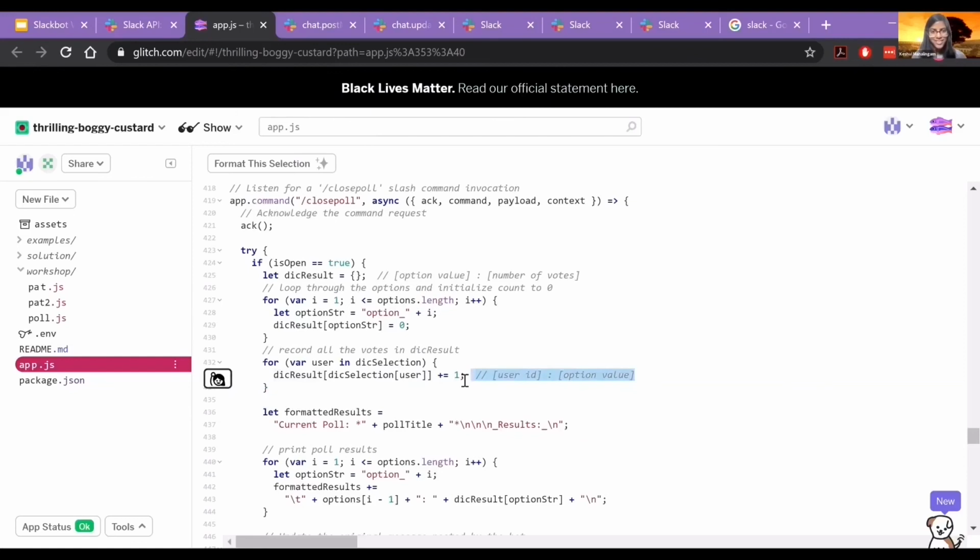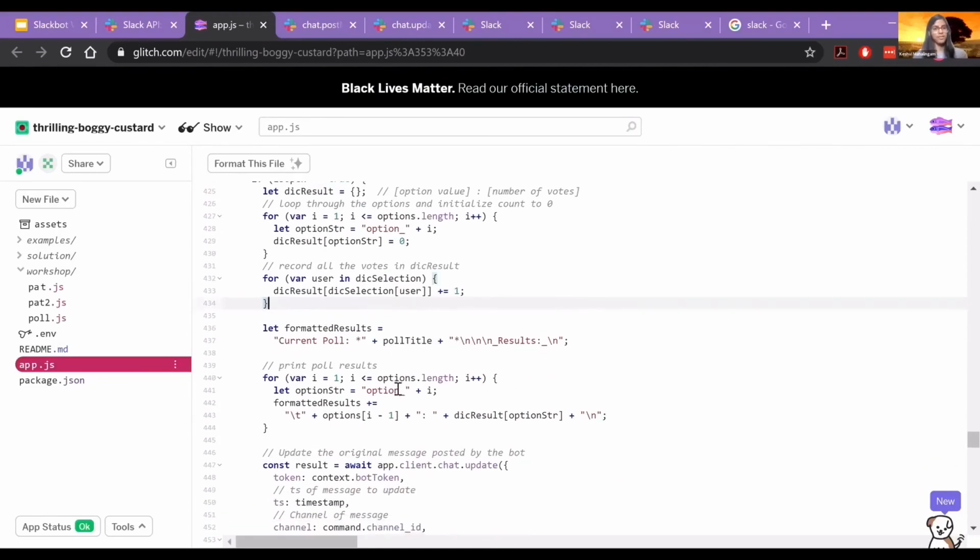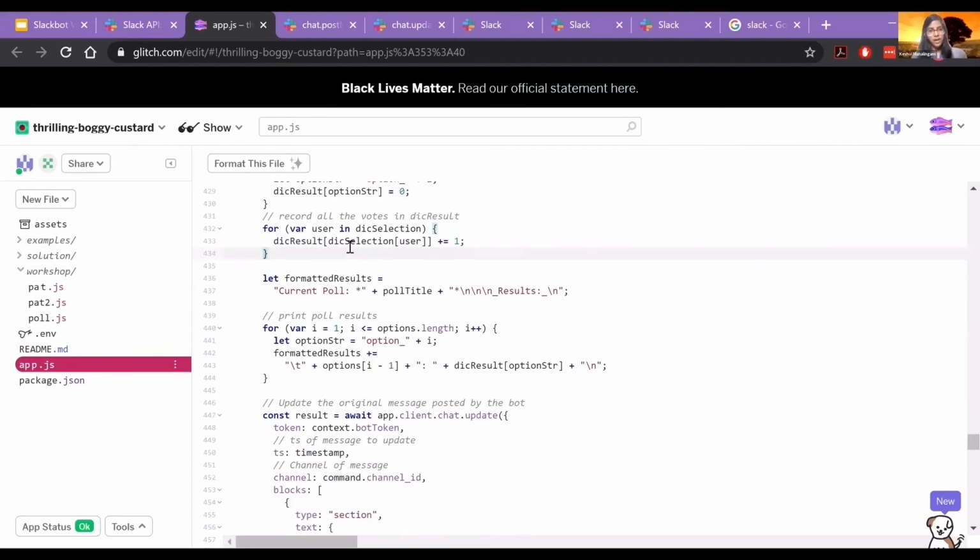Okay, so for every user in dictionary selection, for every user that has selected an option from the static menu, we're getting that option's value and we're adding one vote to that option value because that user voted for that option. And we do that for every user, and for users that selected the same option value, it'll be 2 or it'll be 3. It'll just keep adding on.